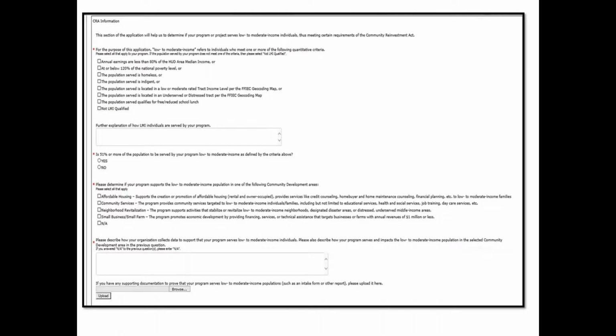Lastly, please describe how your organization collects the data to support that your program serves low to moderate income individuals. And write that in this box. If you have any supporting documentation regarding low to moderate income populations, such as an intake form or any other report that you'd like us to be aware of, feel free to upload it here. Just click this browse button, find the form on your computer, and click upload.